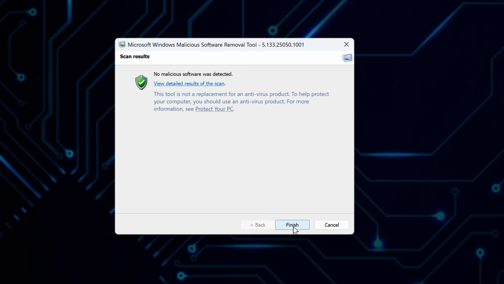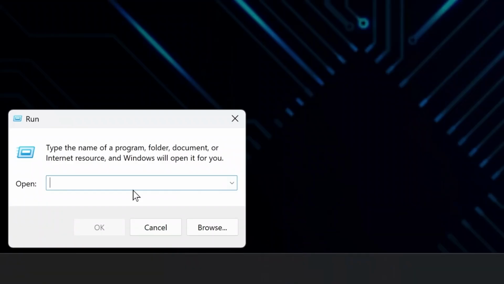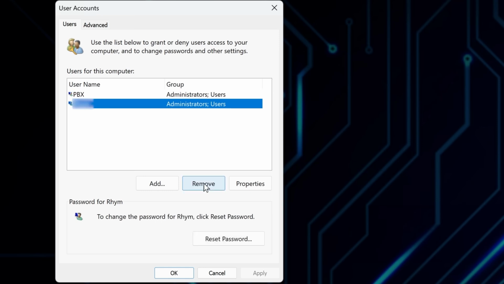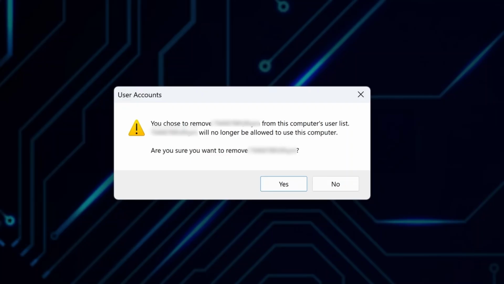Next, open the Run dialog again. This time, type netplwiz and press Enter. This will open the User Accounts window, where you can see all profiles on your system. If you notice any unfamiliar accounts, that's a warning sign. Select the suspicious account and click Remove to prevent unauthorized access.